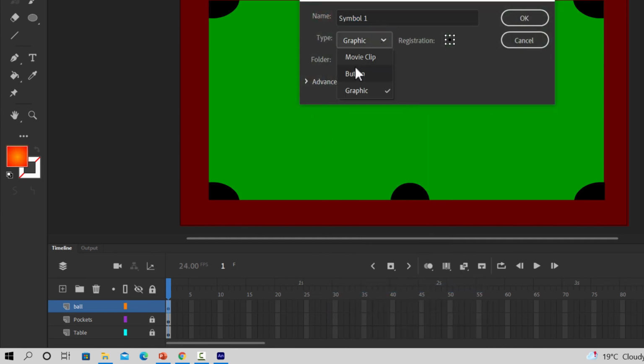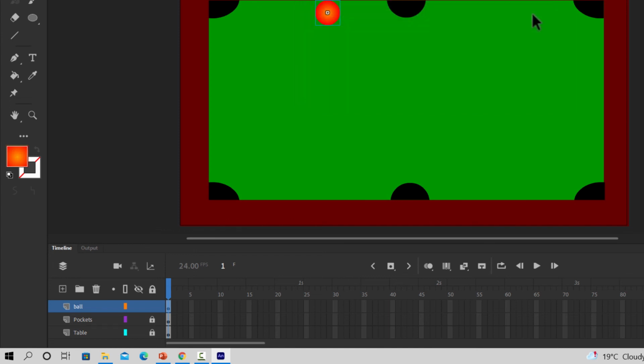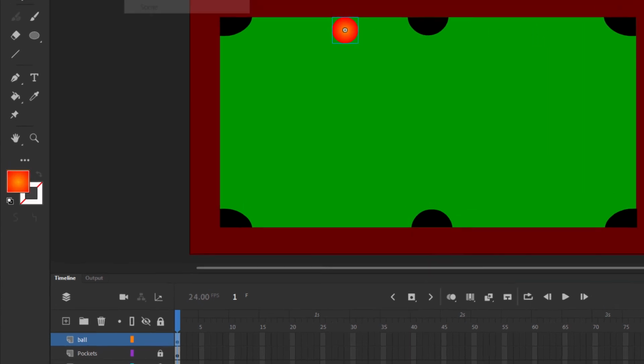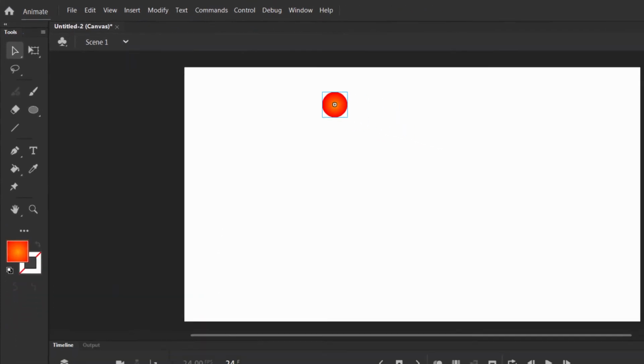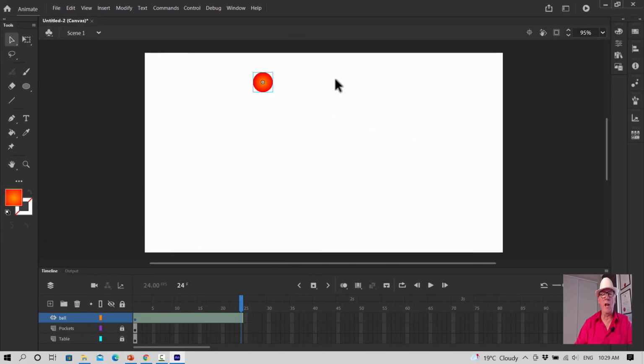And we told you that things that are going to move need to be movie clips. So that's all right. We can have a graphic version of it in the library. And we'll just make another one called redball_MC. That's a movie clip version. So that should all be okay. And then we can insert, create a motion tween, which takes us to frame 24. But our table and pockets have disappeared. So just click in frame 24 on the table.